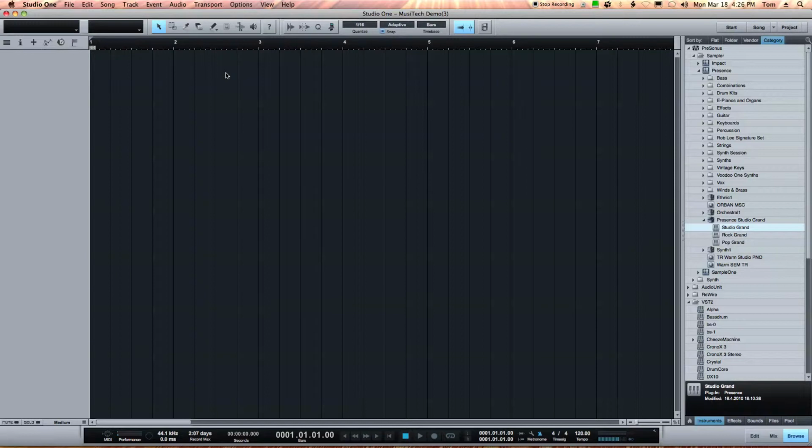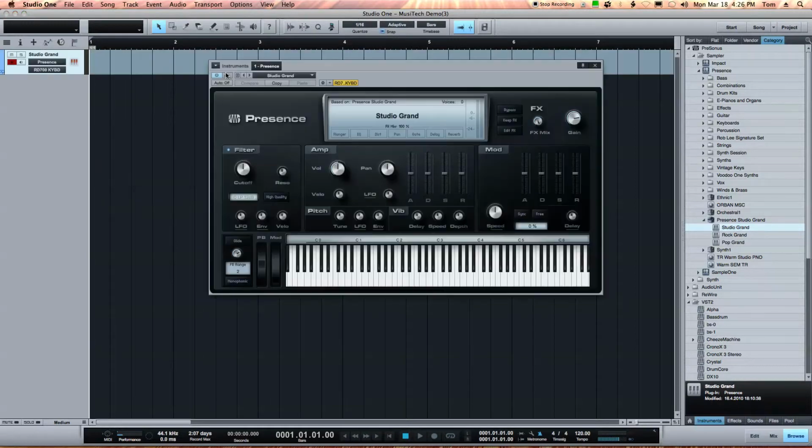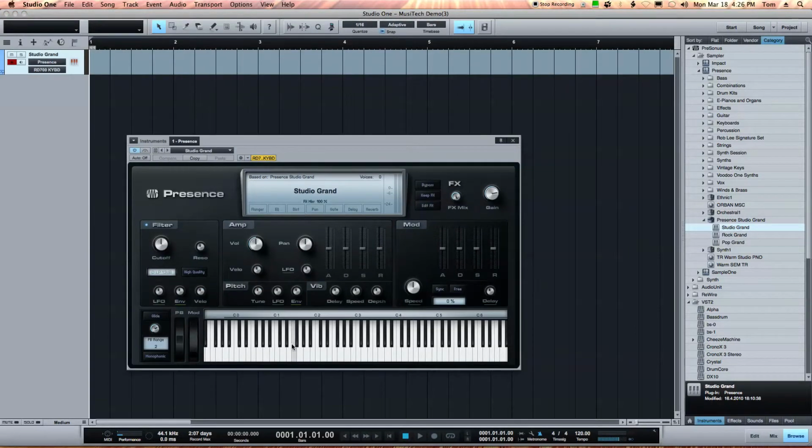So MIDI, it turns out, is extremely useful because the computer can memorize what it is you're playing. And I do this all the time on several albums. So now we have a piano, which we're not hearing and should be. Oh yeah, helps if you turn it on.